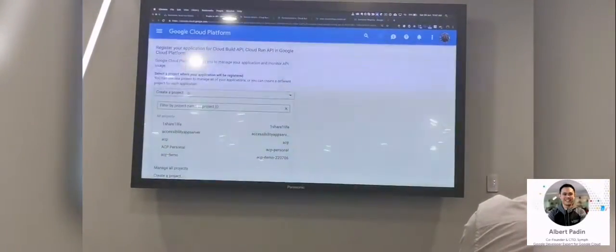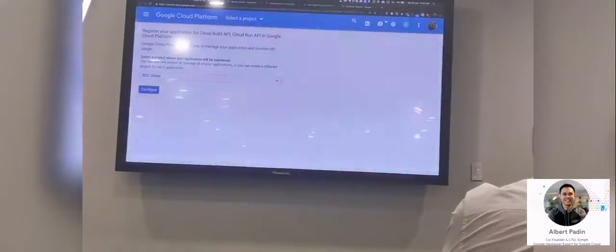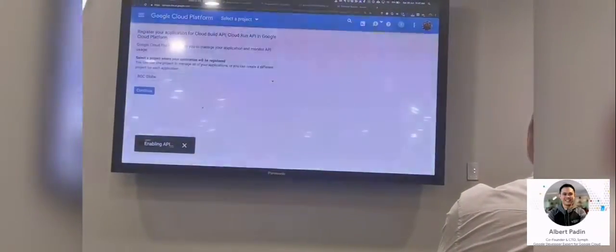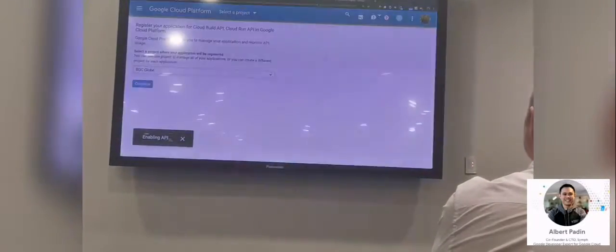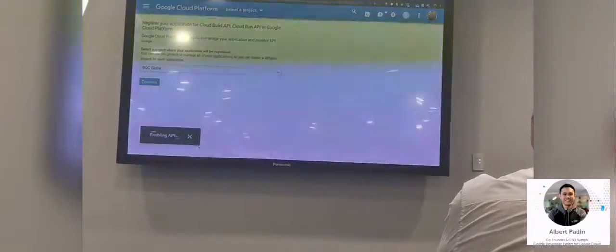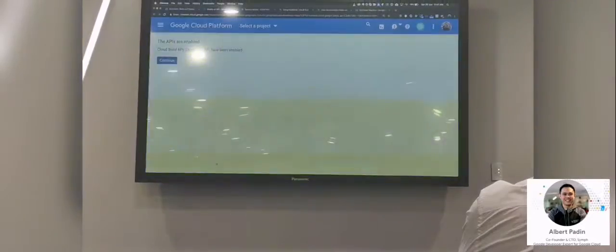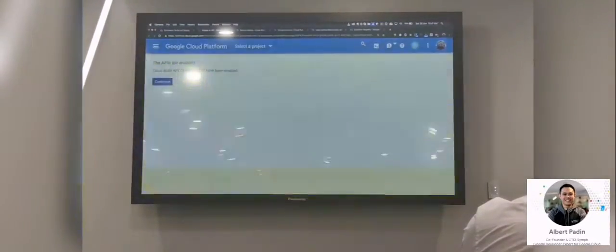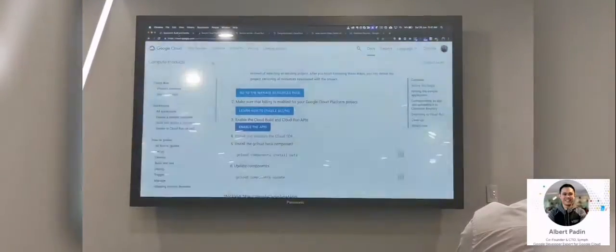I want BGC Globe. BGC Globe, continue. Okay, so it's now enabling the Cloud Build API and the Cloud Run API. Why do we need to do this? It's because projects by default don't have all the APIs enabled. You have to opt in. Okay, yay, it's now enabled.